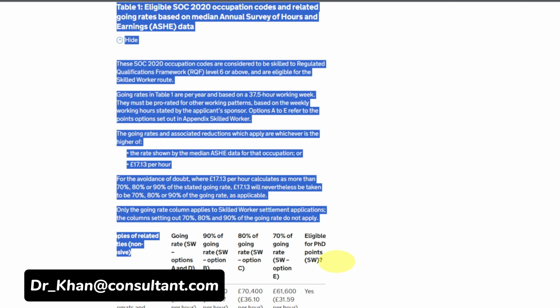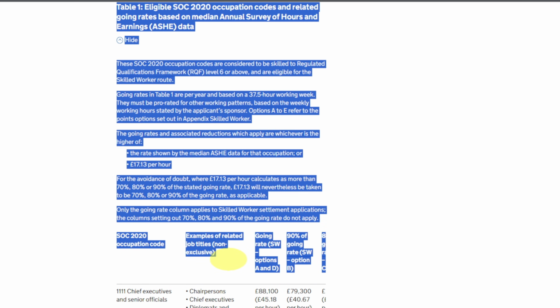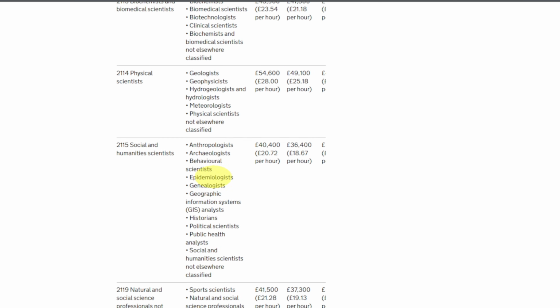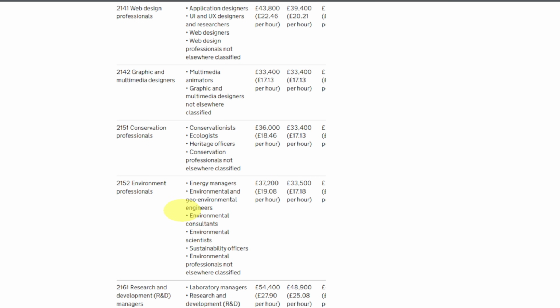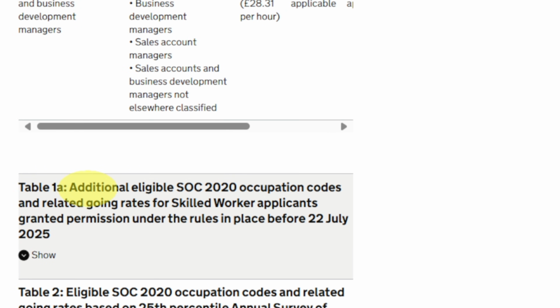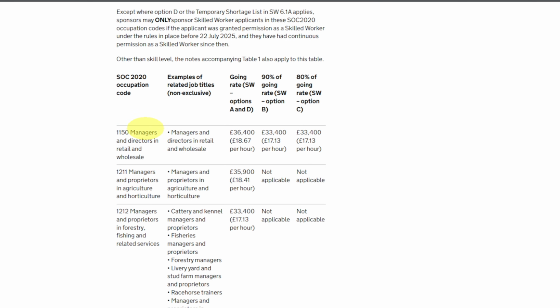If we go down, we can drag this like this and we can see all the going rate 90%, 80%, 70%, eligible for PhD. And we can see all the details over here. So this one is table 1 and this next one is table 1A. Let me show you table 1A as well. So this one is table 1A, additional eligible occupations code and related going rate for skilled worker applicant granted permission under the rules in place before 22nd July 2025. And this one will give me the list of the table 1A.